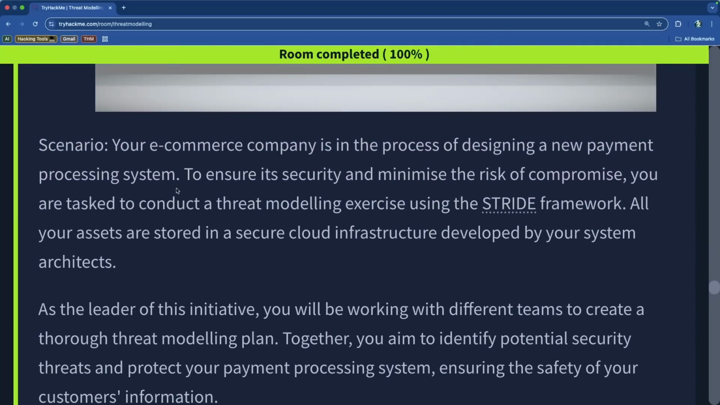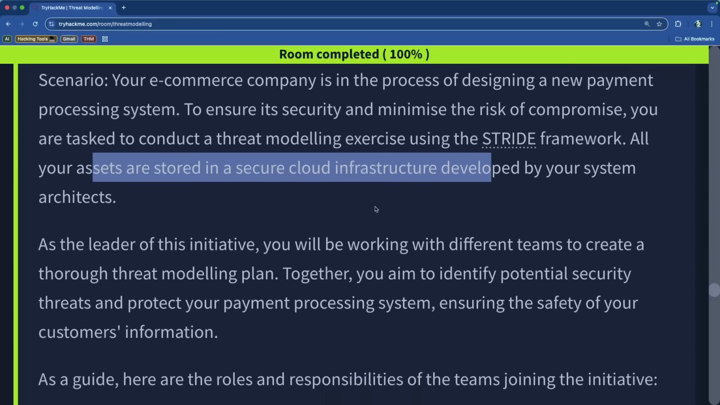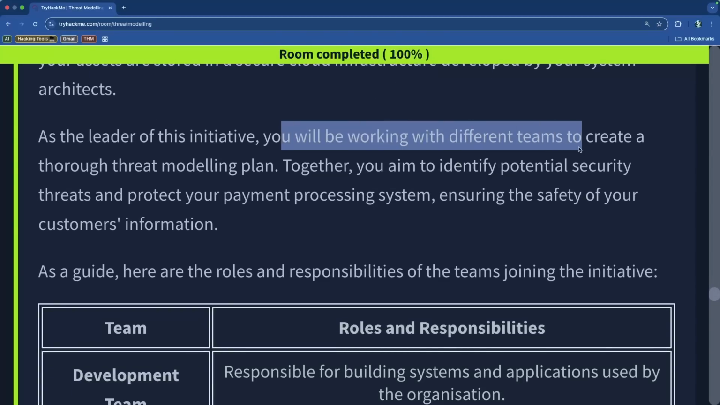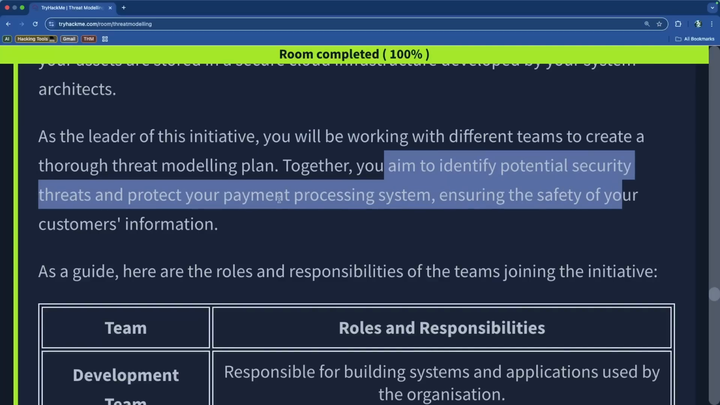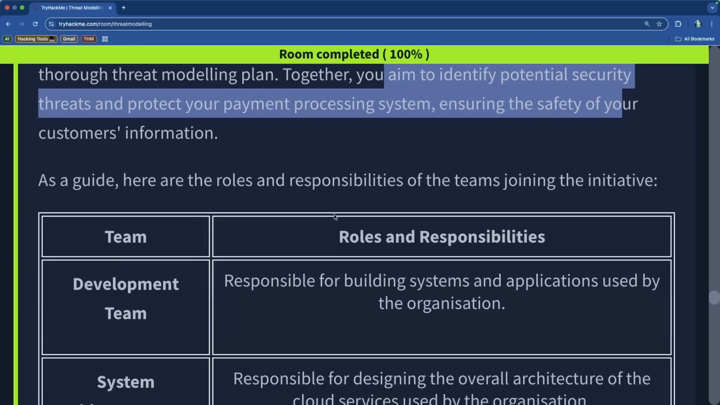The e-commerce company is in the process of designing a new payment processing system. To ensure its security and minimize the risk of compromise, you are tasked to conduct a threat modeling exercise using STRIDE. All your assets are stored in a secure cloud infrastructure developed by the architect. As the leader of this initiative, you will be working with different teams to create a thorough threat modeling plan. You aim to identify potential security threats and protect your payment processing system, ensuring the safety of your customers' information.